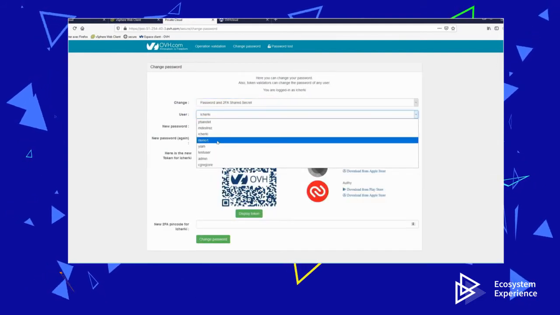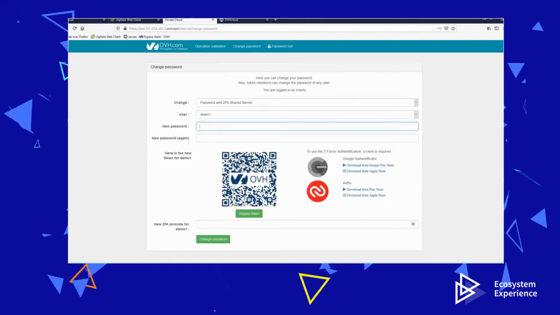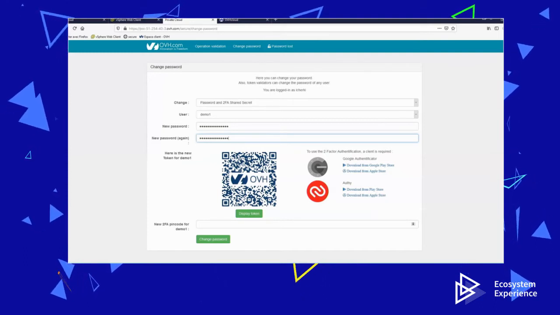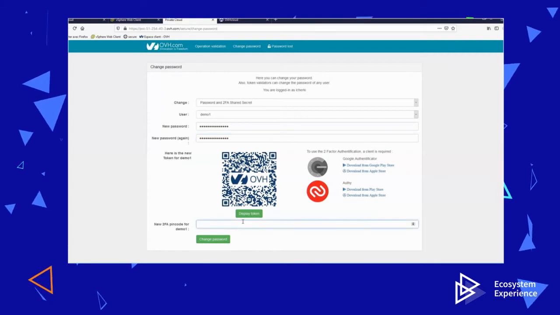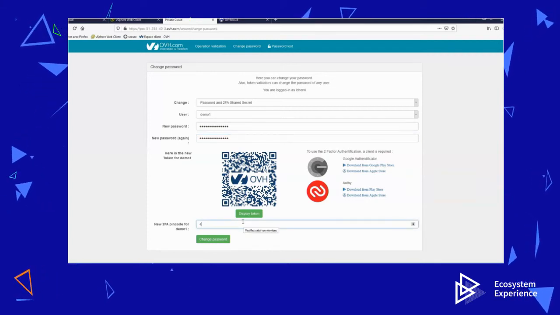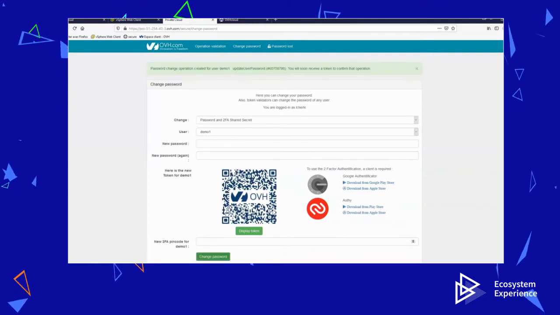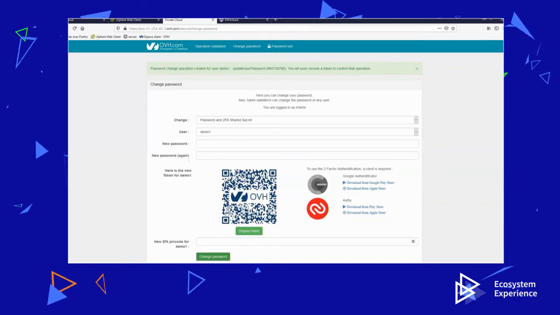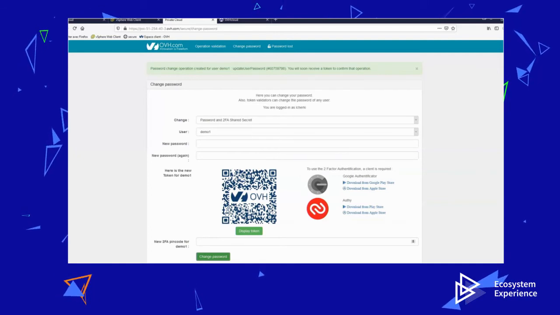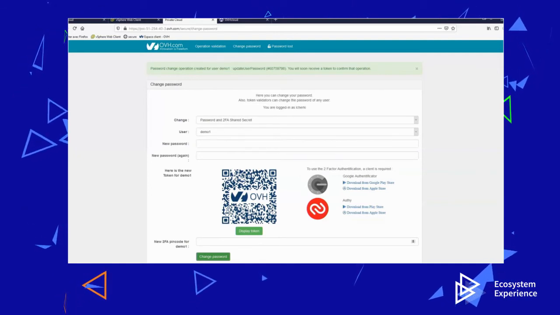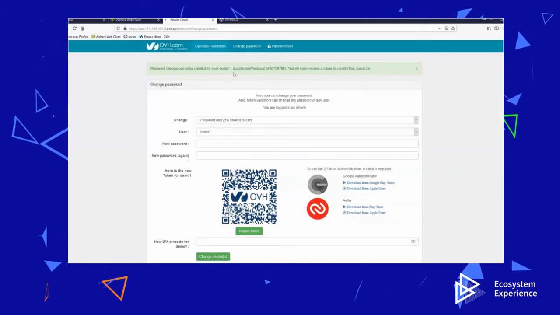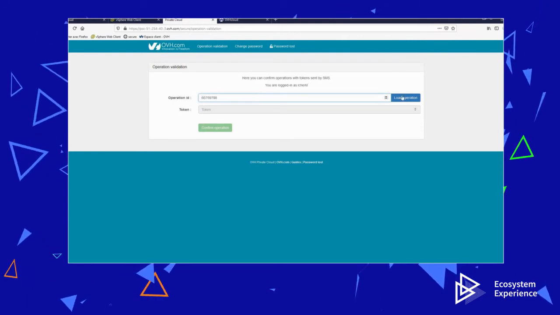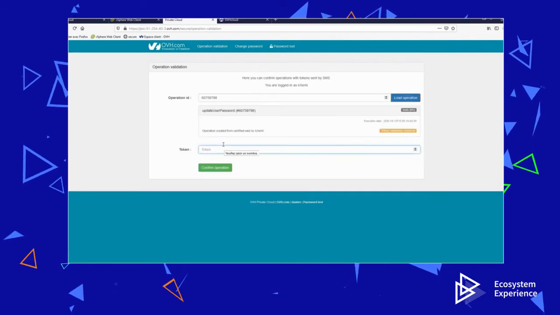Let's see how we can implement this. For that, connect to the URL of your hosted private cloud by adding the word secure at the end of the URL, like this. Choose change password. Select password and 2FA shared secret. Select the user you want to give the rights. Select a new password. You can use your favorite OTP manager to scan the QR code. Myself, I use FreeOTP. Write the PIN code that the application gives you. And there, your operation is now set.